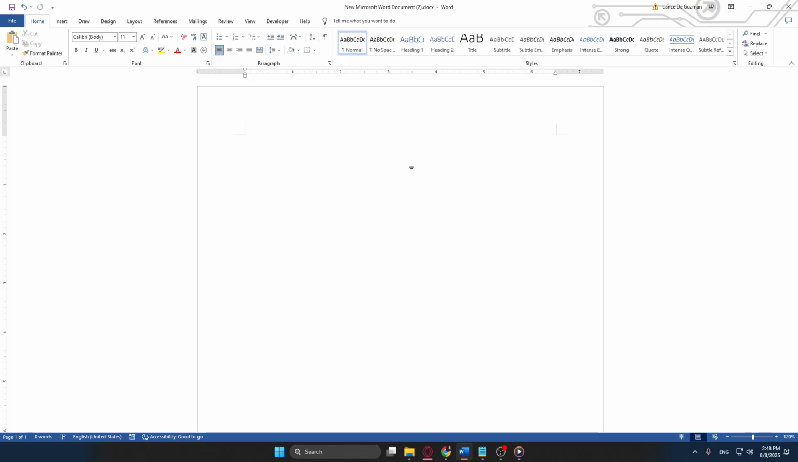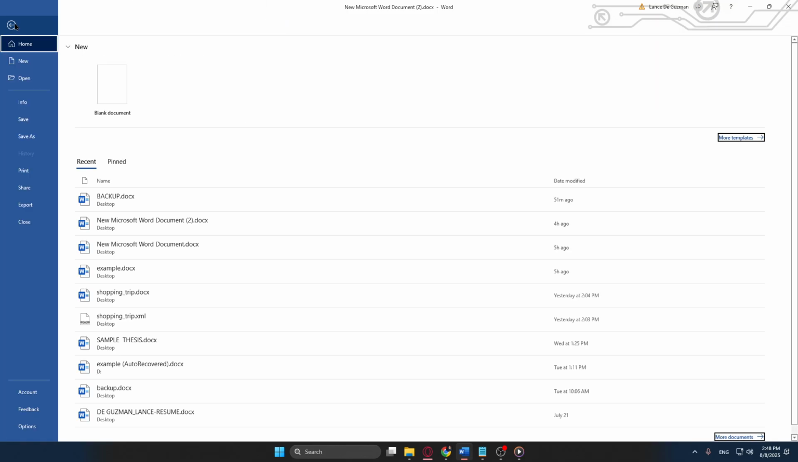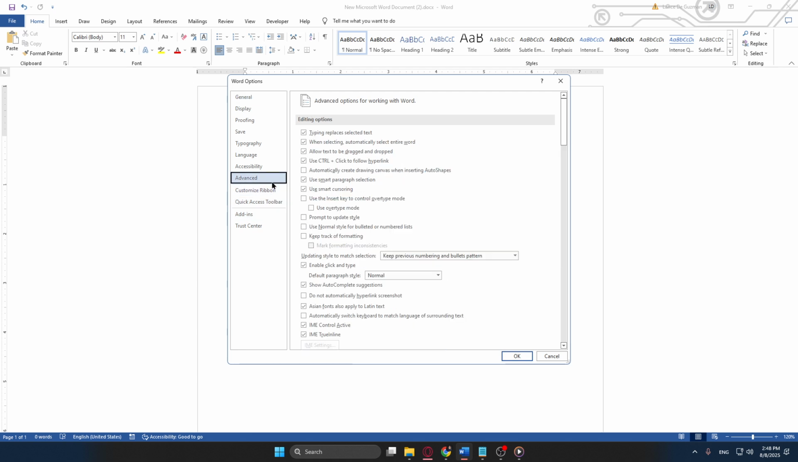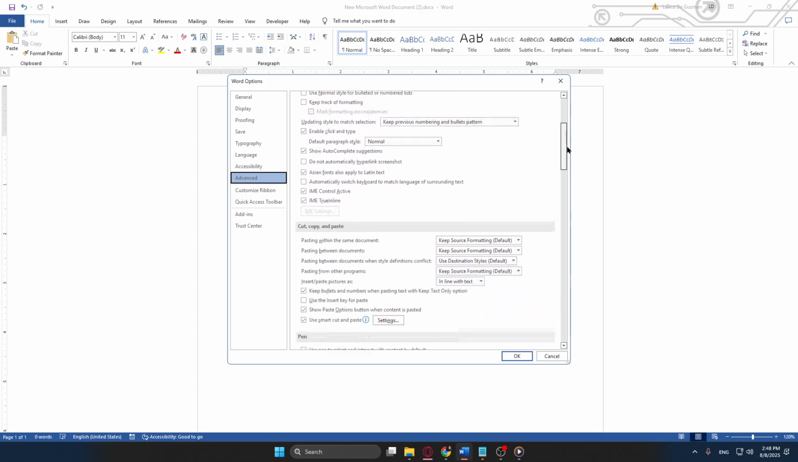Once you're in the File menu, scroll down and click on Options. This area allows you to customize your Word experience extensively, making it more tailored to your personal or professional needs. Within the Options menu, you will find multiple categories listed on the left-hand side. The category we are interested in today is Advanced. Click on Advanced to proceed. This section holds a myriad of options, but don't be overwhelmed. You're only looking for one specific feature today.